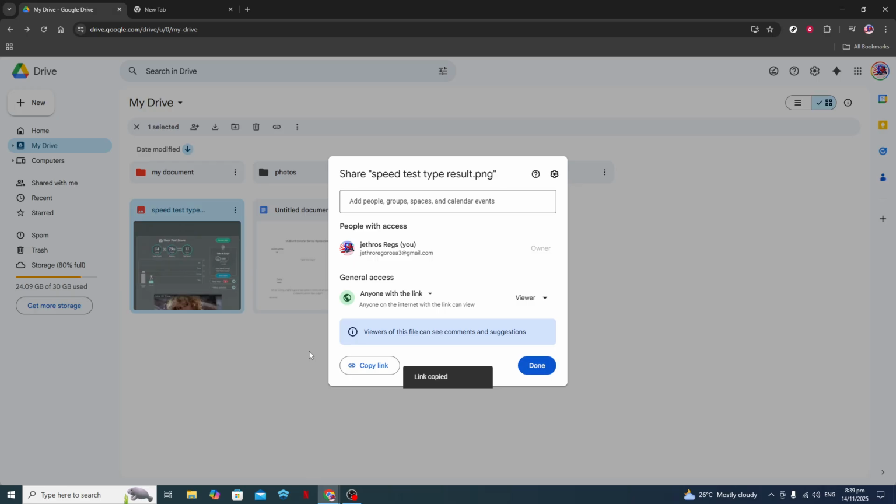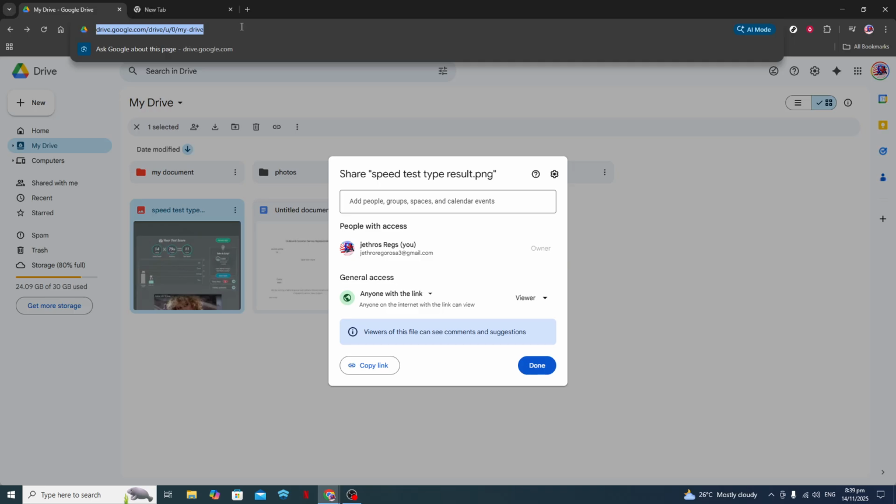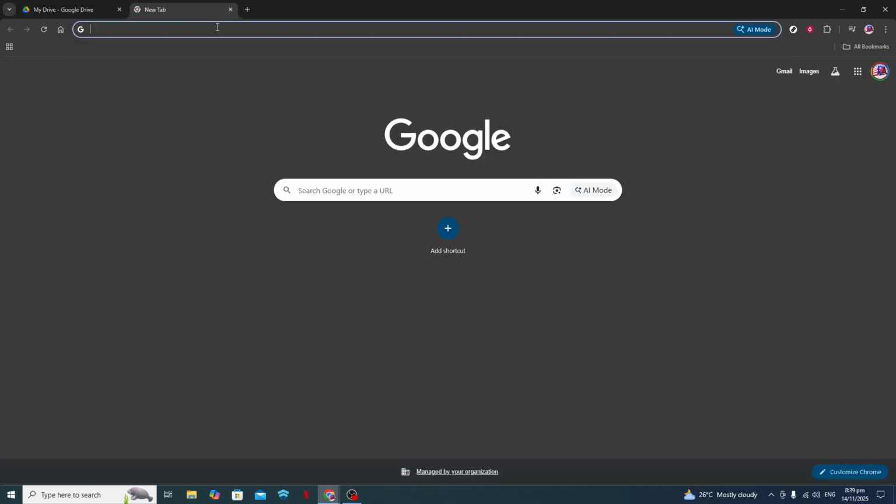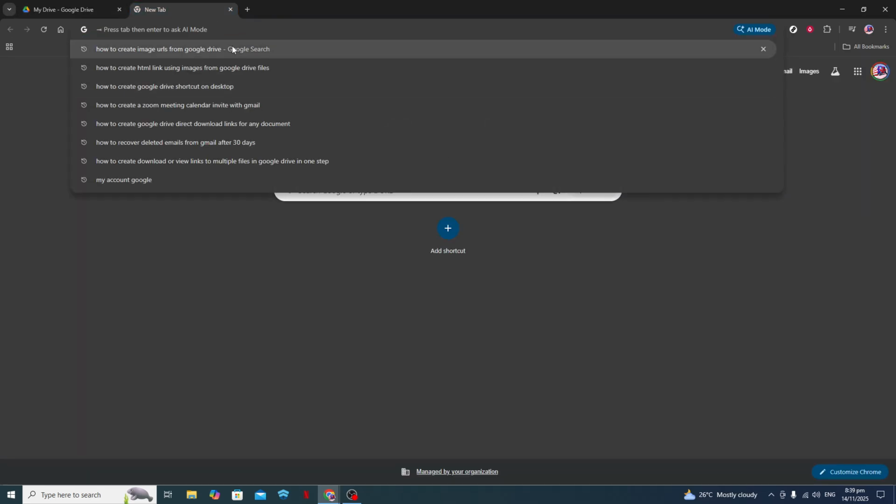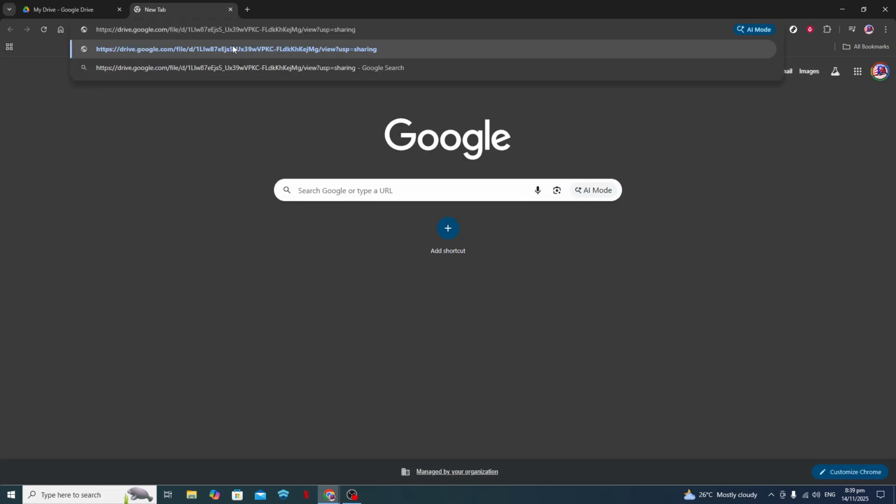Now here's the magic step. This URL isn't quite ready for public sharing just yet because it's still set up as a download link. What you want to do is edit this link so it becomes a direct image link. To do this, take the copied URL and paste it into a text editor or directly into your browser's address bar, but don't hit enter yet.